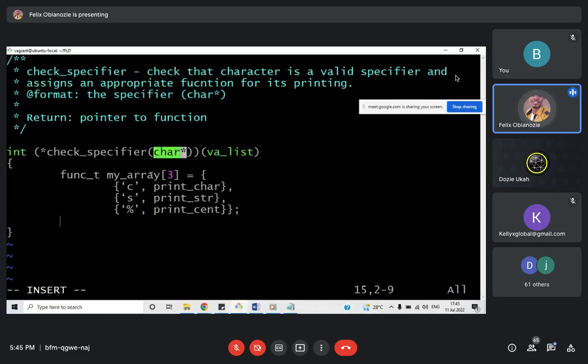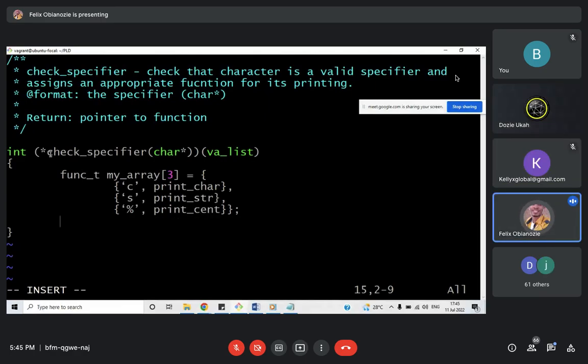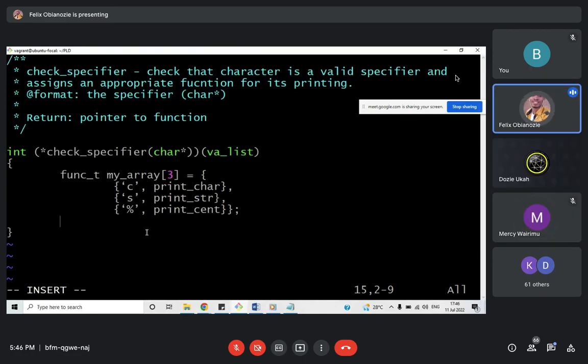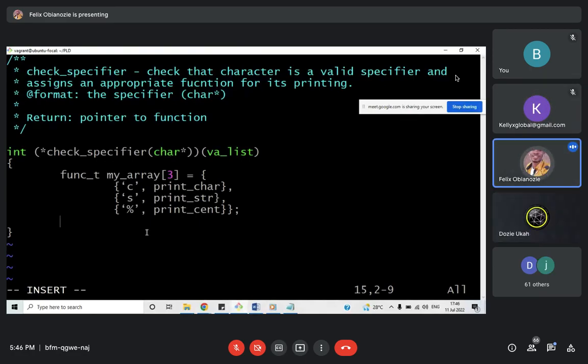Check that that character is still the same thing, is equal to this character S. If there is a match, spit out the print string. If not, go to the next one, check for compare, and if there is a match, spit out that function as the return type. Now you see why the return type of check specifier is a function pointer. Spit it out as a return value. But if not, we'll also have to figure out a way to handle the if-not situation.